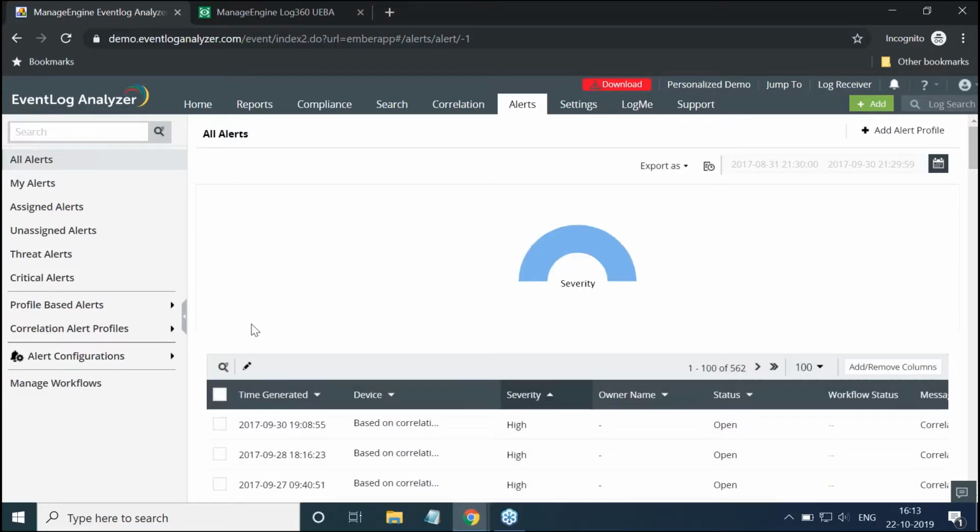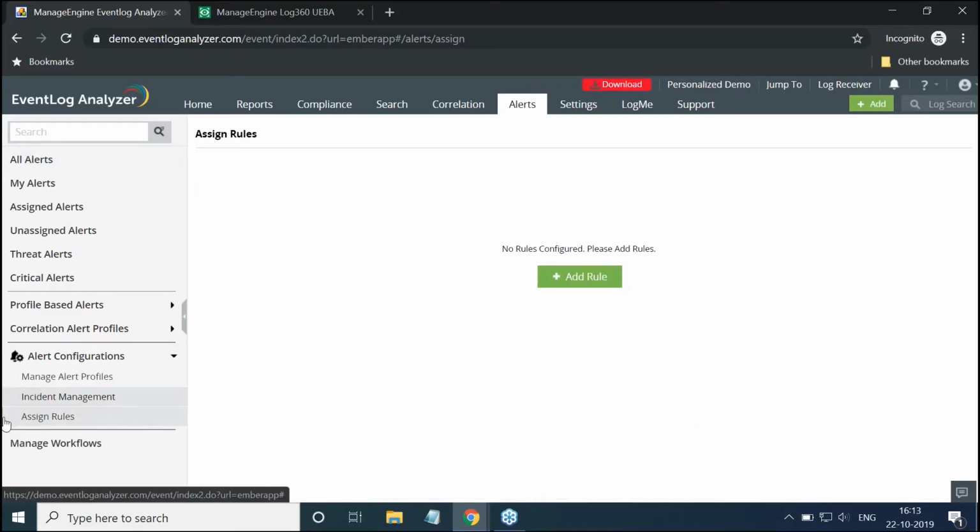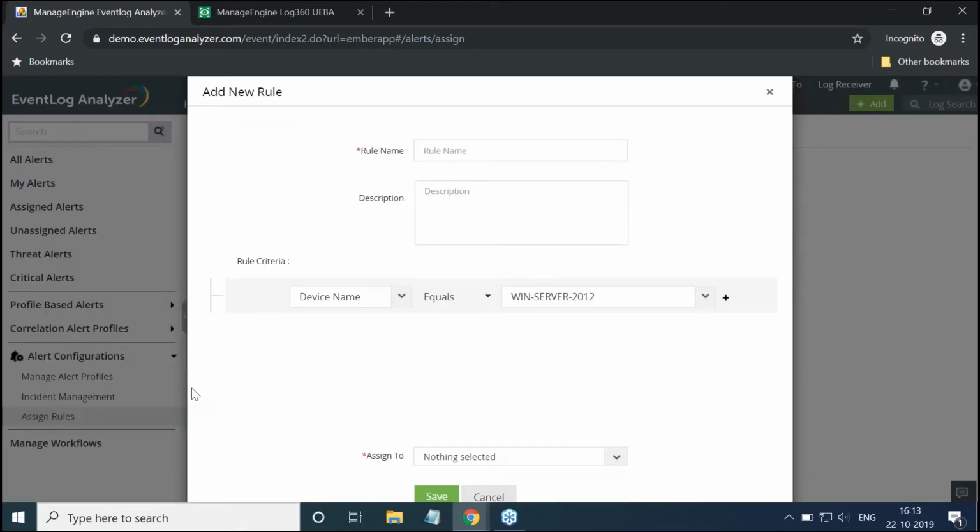The good thing is when any incident occurs, you can also assign it to the relevant technician automatically by using certain incident rules, right? So you can do that over here by clicking on the assign rules button under the alert configurations tab here. So simply click on add rule, right? So now you can create a rule that says when a particular device or when a particular device group raises an alert, then I would like that incident to be assigned to a specific operator, right?